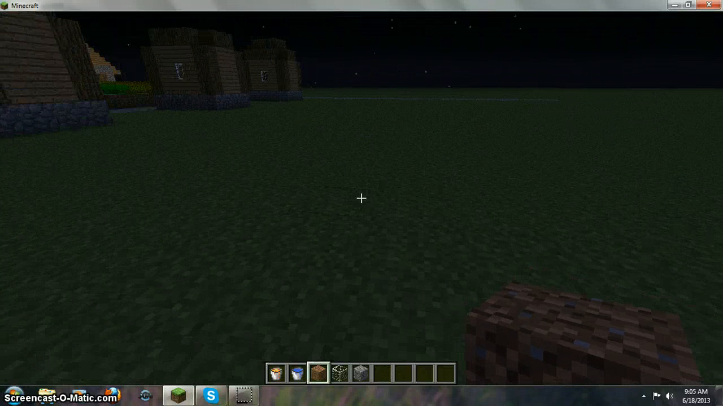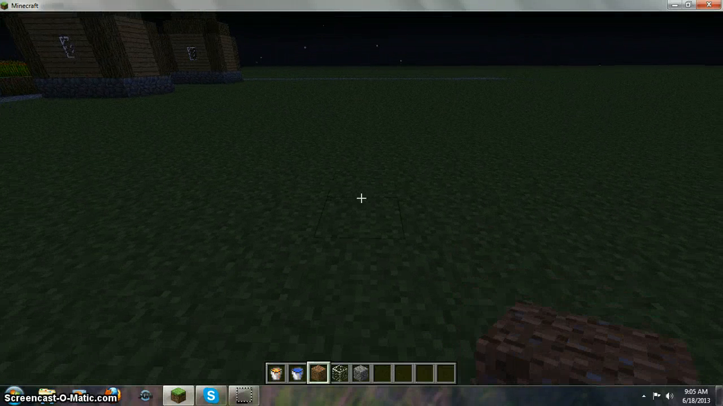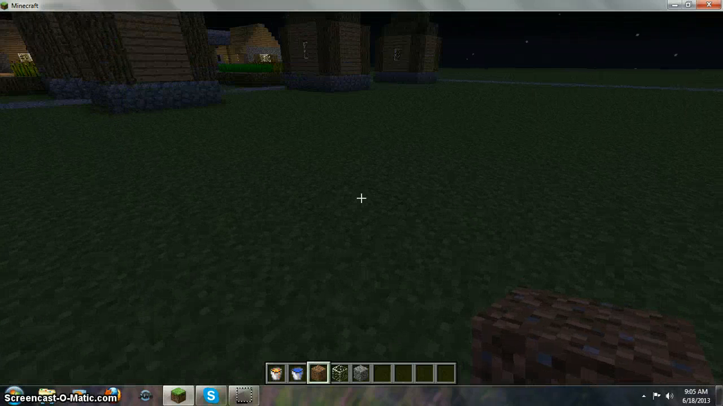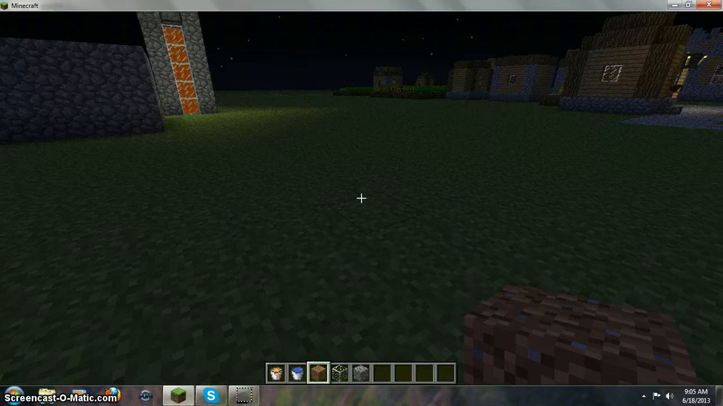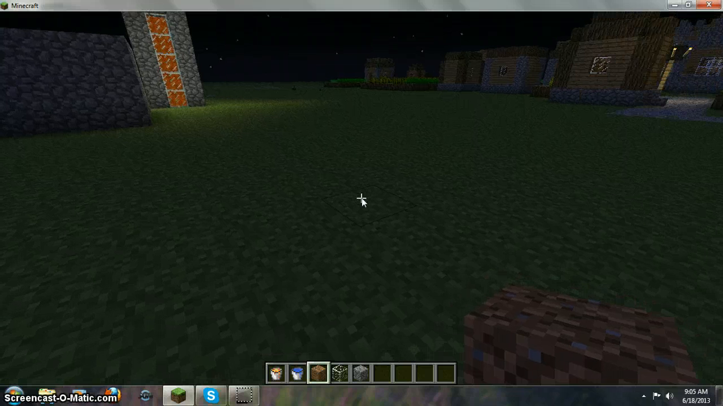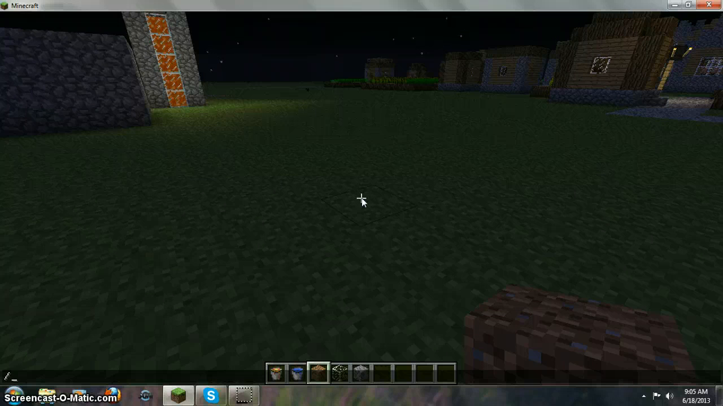Hey guys, Cadet Apps here, and I am showing you guys how to make a, get ready for it, a hot tub. Yay!